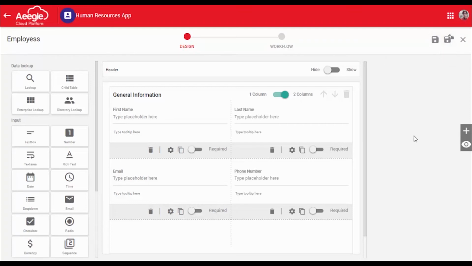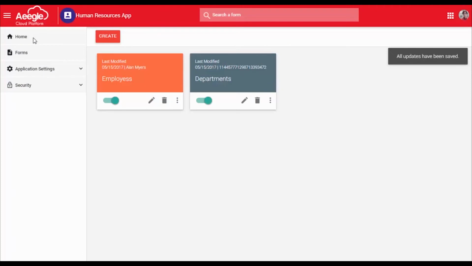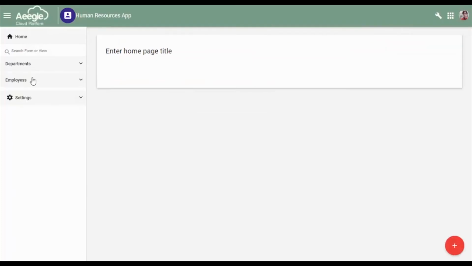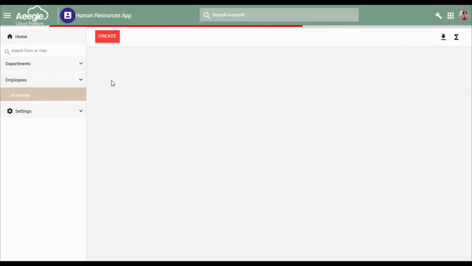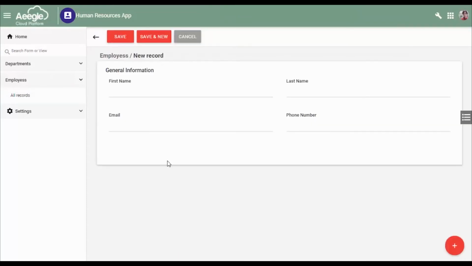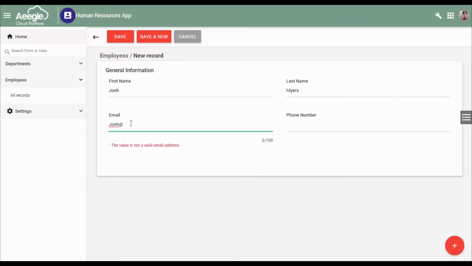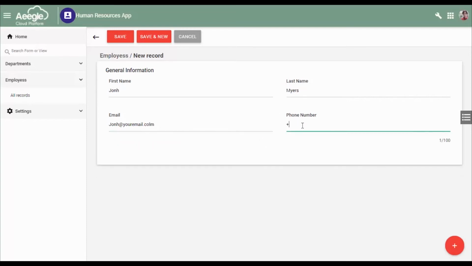And what I'd like to do is to go to the end user interface. So let's go to the employees form. And as you can see, here is the form with the changes I just made. First name, last name, email address, and phone number. Let's create some records. John Myers, email john@youremail.com, and then a phone number.